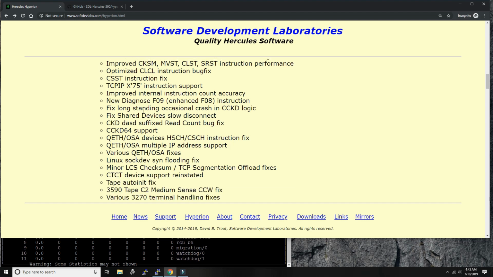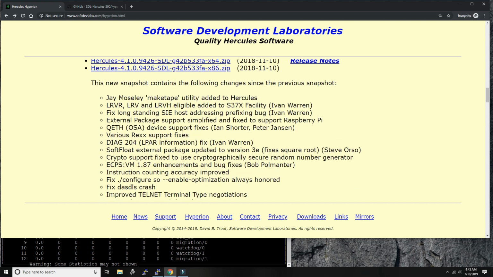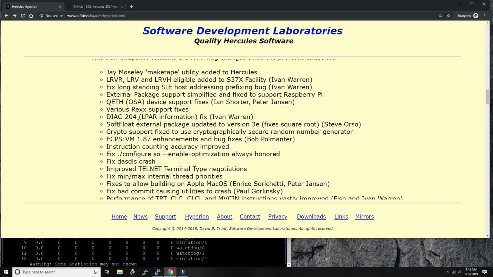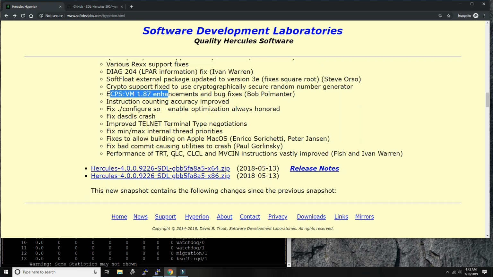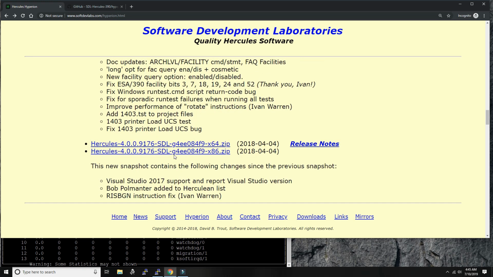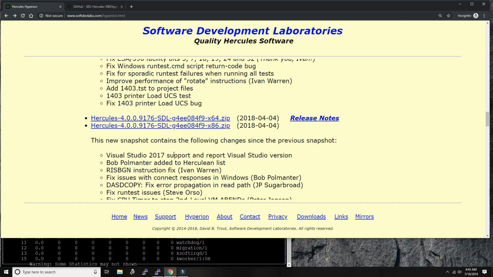So 4.2 is going to be quite a bit faster. And of course, crypto was fixed in 4.1, which is important for Linux and SSL, so you can do web servers with HTTPS or SSH, and a lot of other fixes. So if you're running anything older than 4.2, you really owe it to yourself to go get this new release and make it work.